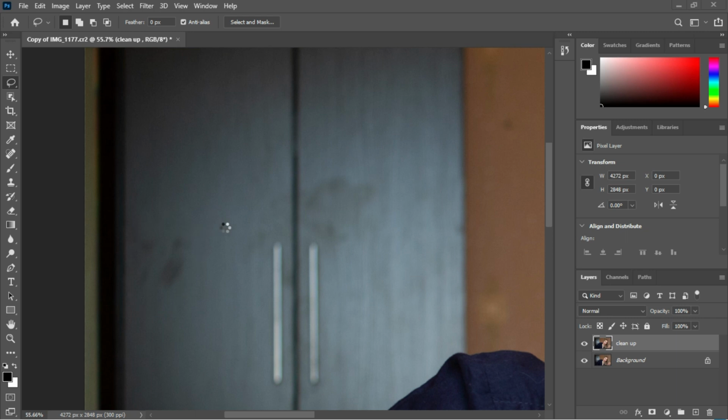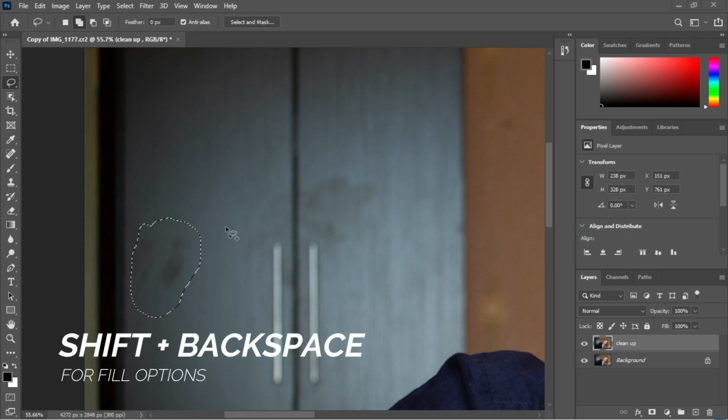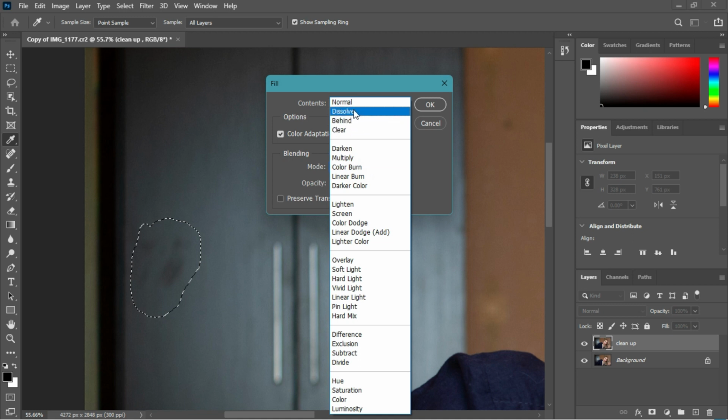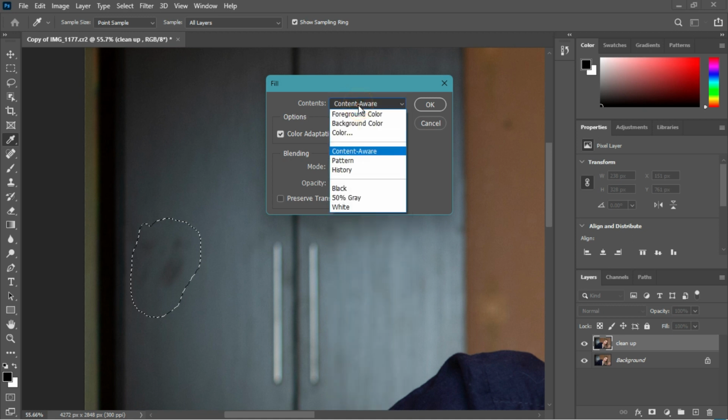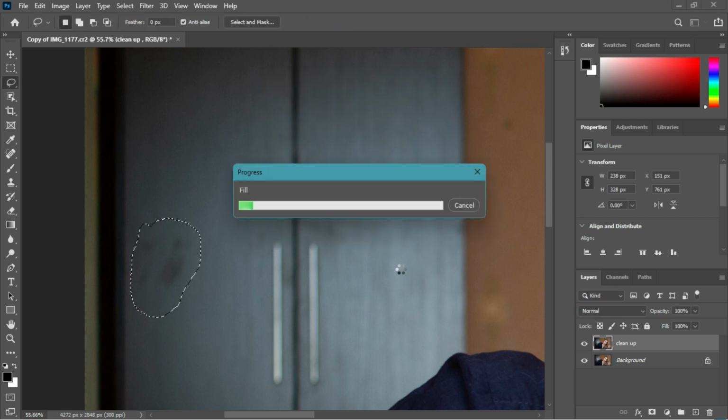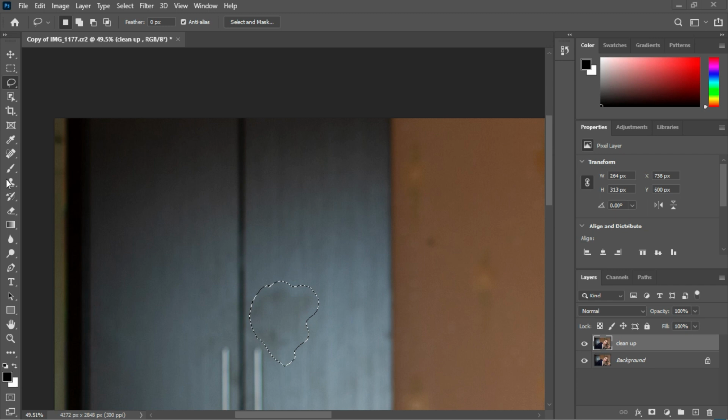Just like that. And with the selection active, you can press Shift and Backspace to bring up your fill options, and then choose those specific settings over there, Content-Aware, and then press Enter or just click OK. And then Photoshop uses AI to fill the selection, just like that.